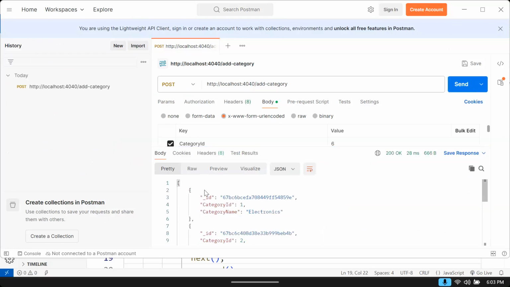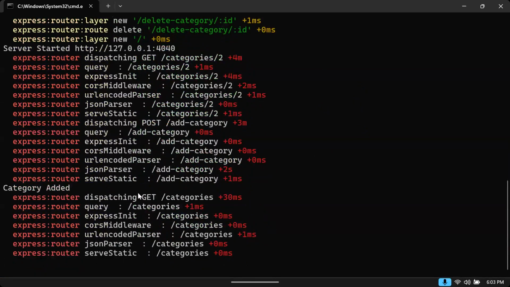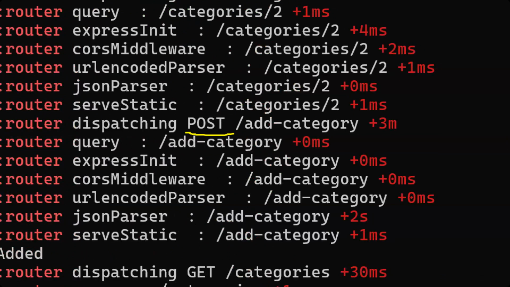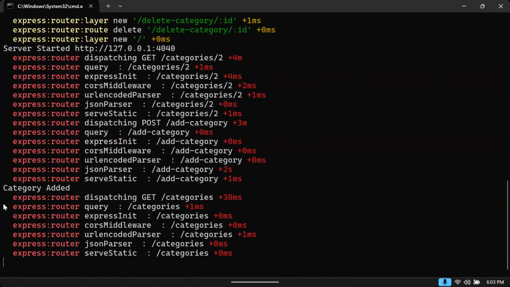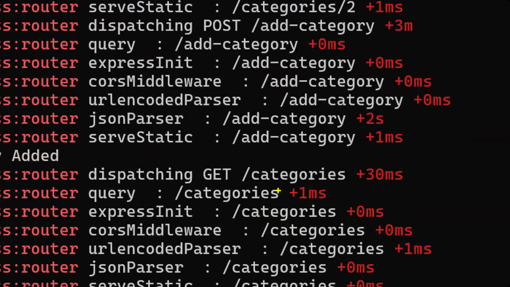And observe here in the debugger. In the debugger, you see we have the category added. You see what it is doing? It is dispatching which method? POST method, add category. After that, it is getting the message category added. After the category is added, it is again executing get categories, and it is showing the list of all the categories.